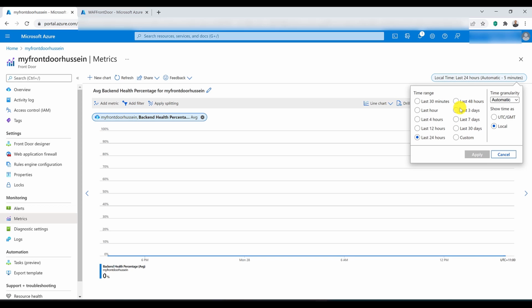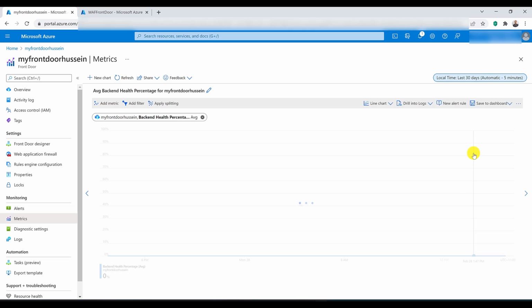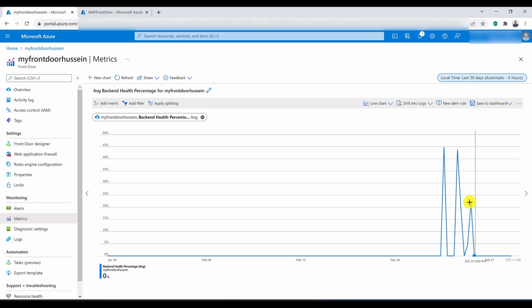And if I'm going to expand the time range to be over the last 30 days, we are going to see the health percentage of my backend targets. You can see that they are not 100% all the time because I am stopping my web apps or app services when I am not using them.